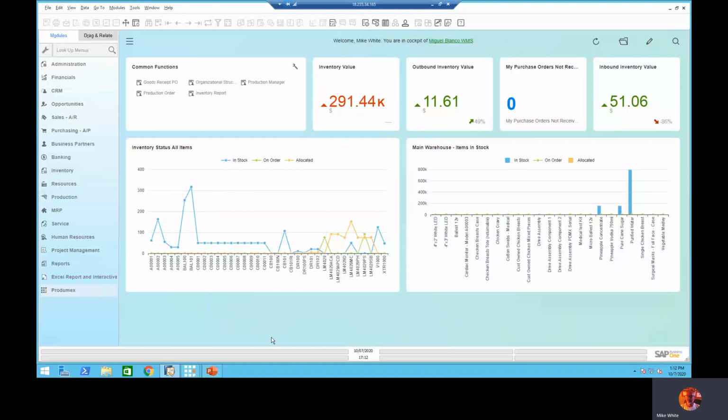Morning. Today we're going to take a look at some of the unique functionality Produmex WMS brings into your standard SAP Business One manufacturing environment. I'm currently showing this at 9.3 SAP Business One. However, Produmex WMS has been certified for 10.0 SAP Business One.